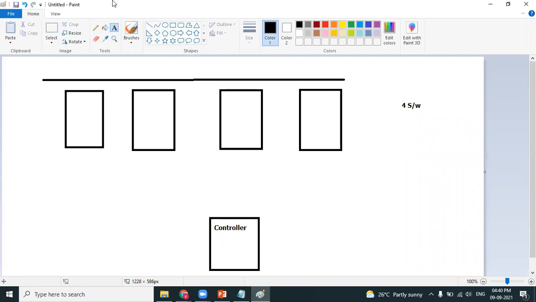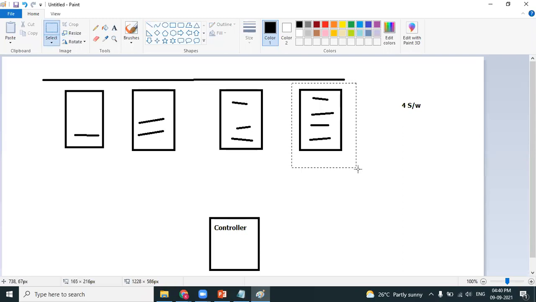For example, in the first machine, 1 software is already installed. In the second machine, 2 softwares are installed. In the third machine, 3 softwares are already installed. In the fourth machine, all 4 softwares are already installed. That means the fourth machine has already achieved the desired state. The client wants every machine to have 4 softwares.